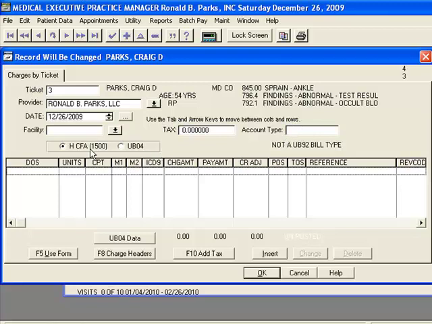Almost every one of my customers uses the HCFA 1500. The UB04 is used by small clinics and hospitals. I'm going to insert a charge. The default date of service was today, but we're behind. We saw this patient, I'm clicking the down arrow, we saw him on 12/24. I could have typed in 12/24.